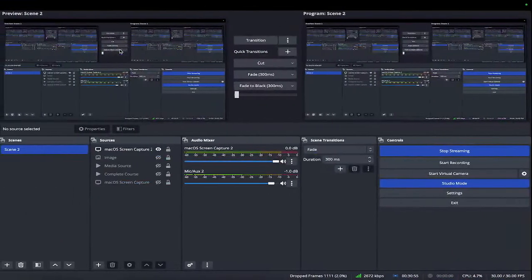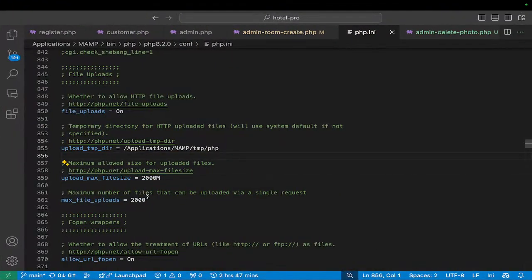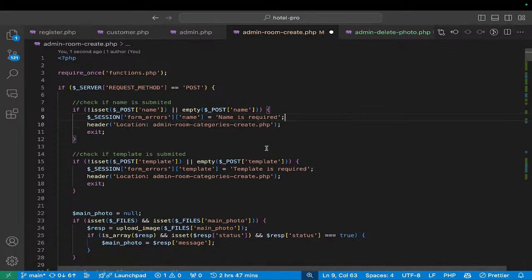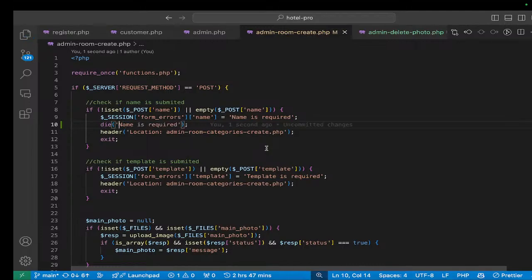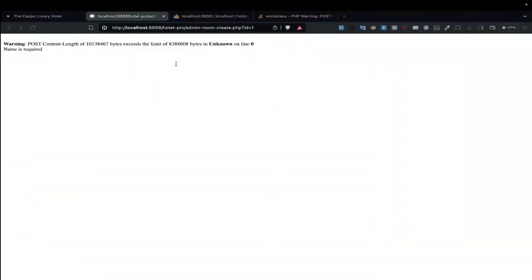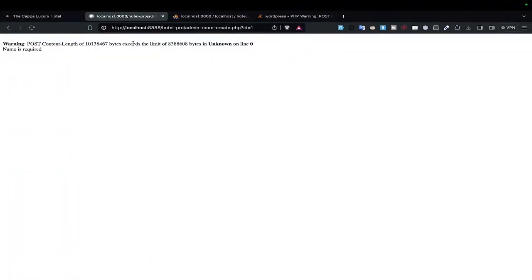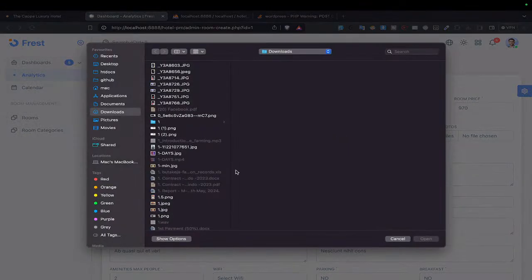It's not working. It is exceeding the, I don't know how heavy the image is. However, let me save this. But in case you get that problem, that is how you can solve it. Okay, so post content is exceeding. So how heavy is that image, by the way? Let me go ahead and use the image that is not heavy.